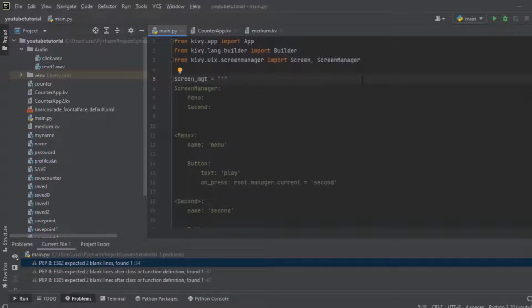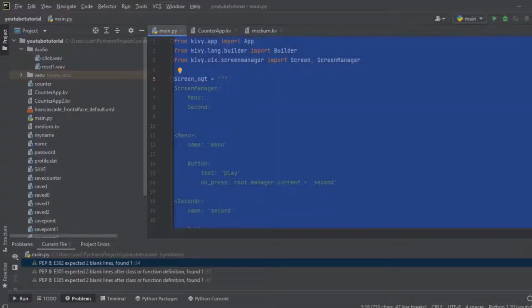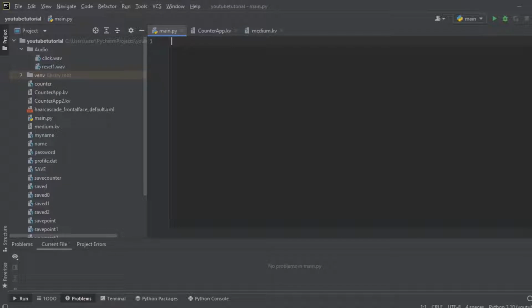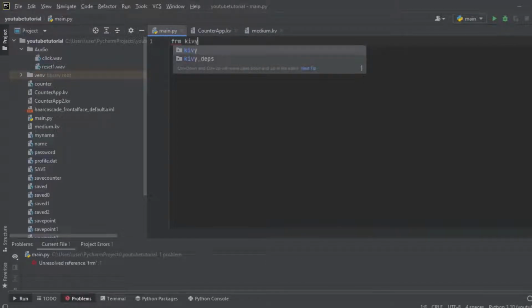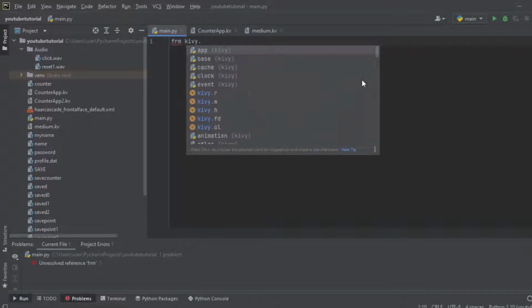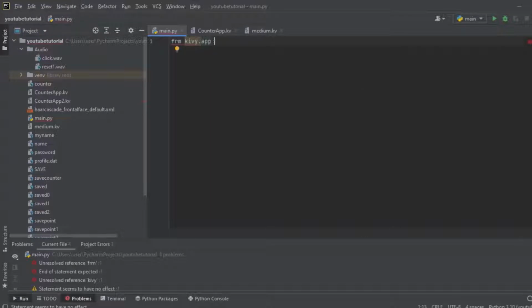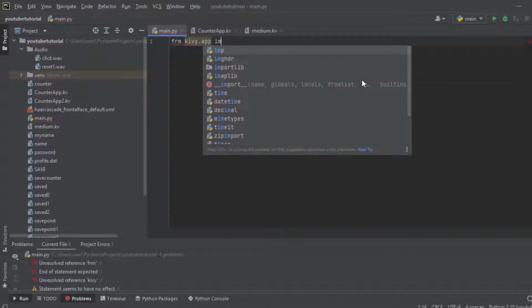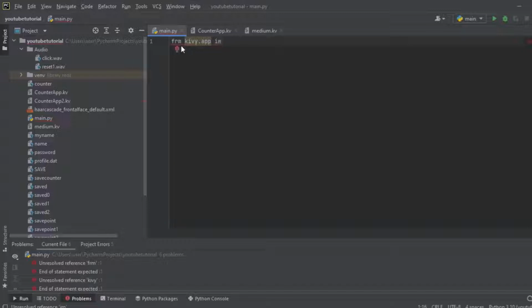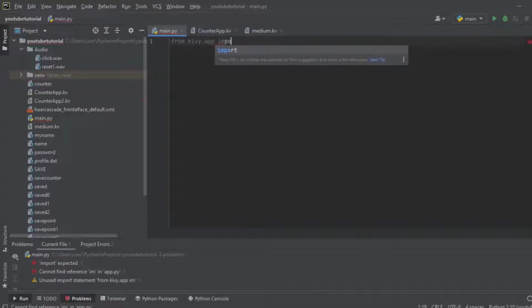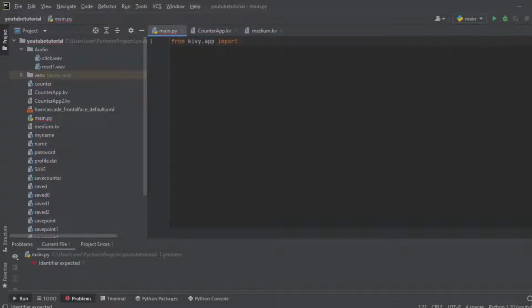So let's get started. First of all, we are just going to need a few things for this to get started. So we say from kivy.app import App.